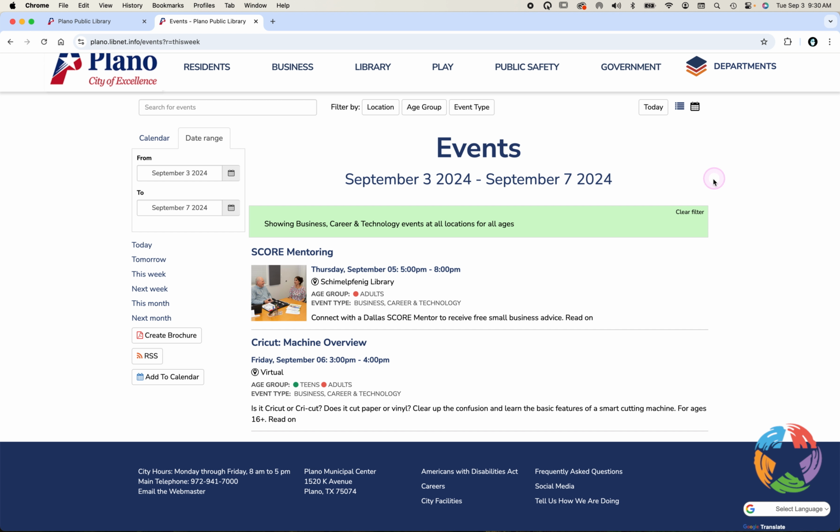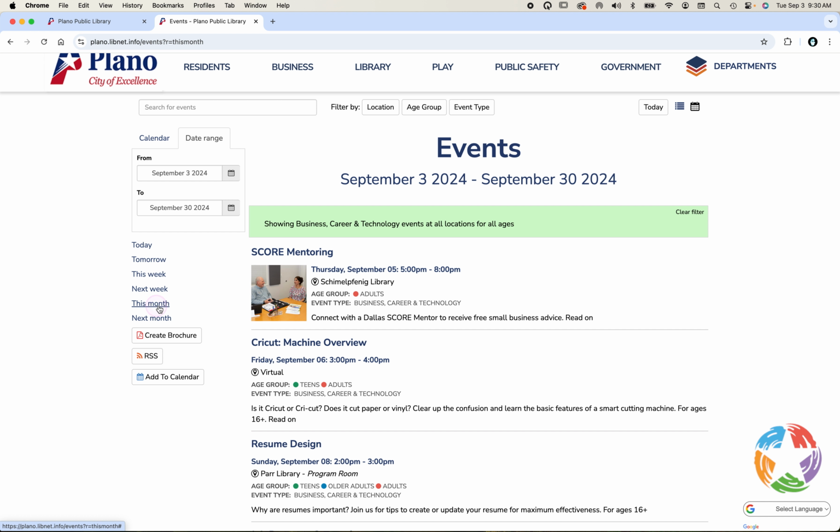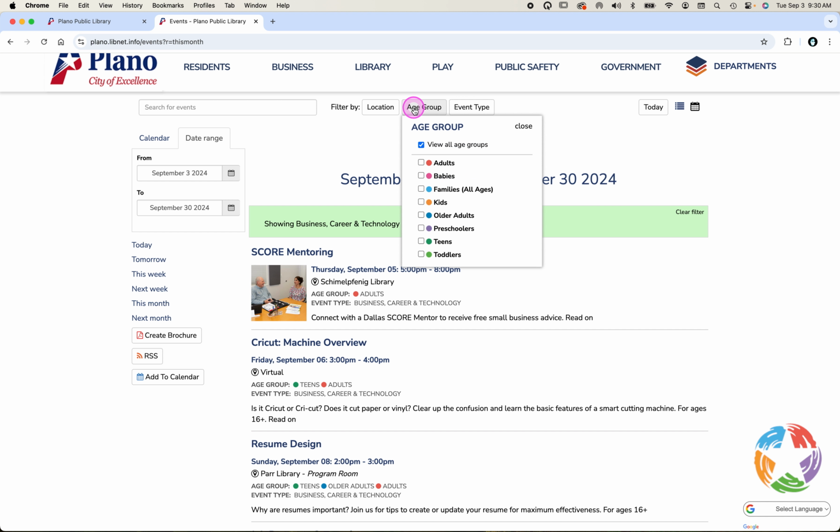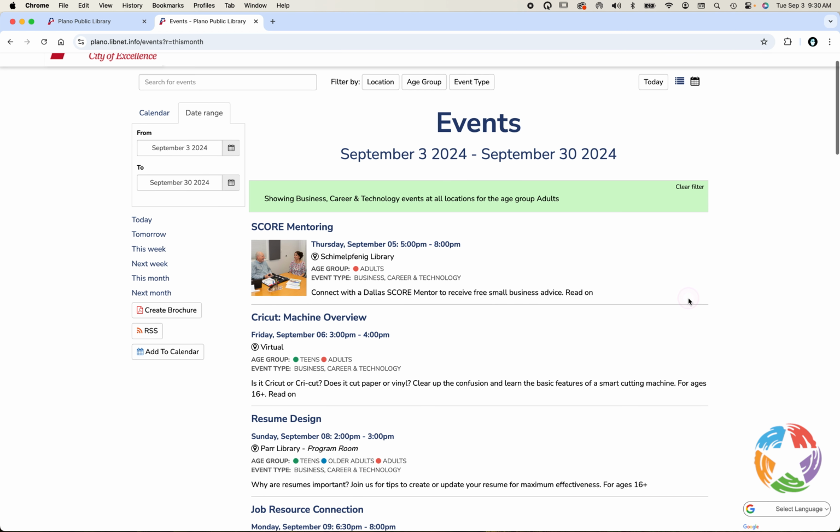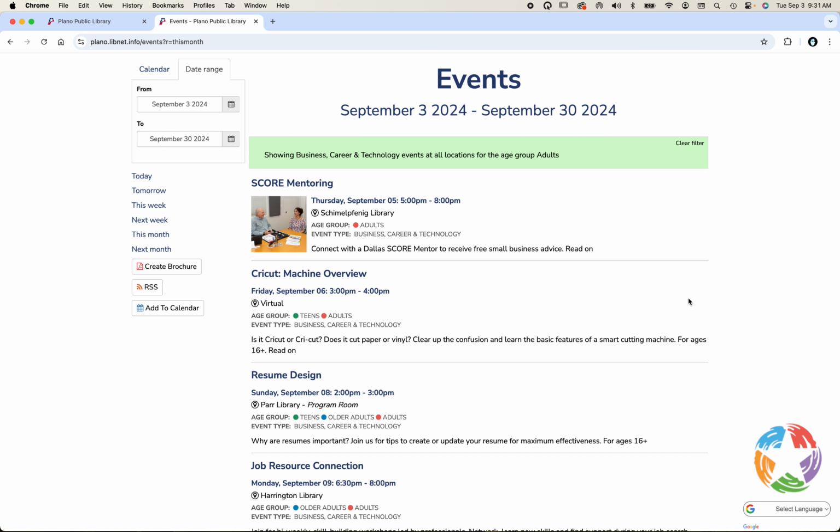Let's say I want to broaden this to this entire month. I'm going to click This Month, and now you can see the date range has changed, but I'm still just looking at Business, Career, and Technology. So when I added the new date range, it kept my filtering criteria, which is quite useful. And just for a little fun, let's add an age group to this as well. So I'm going to click Age Group again and click Adults. And our results immediately changed to show Business, Career, and Technology events for adults for this entire month.